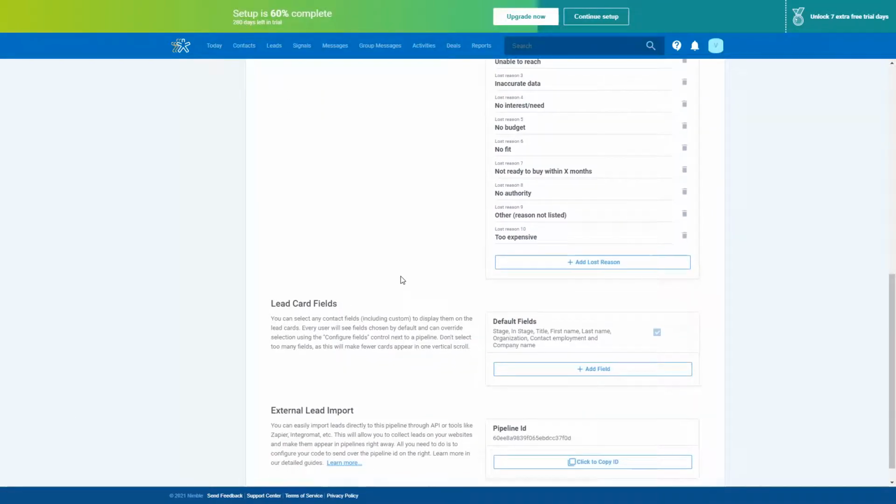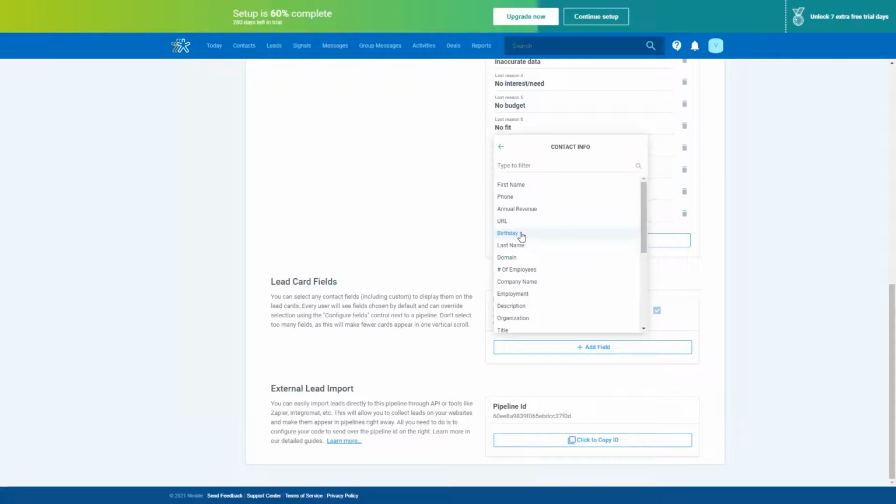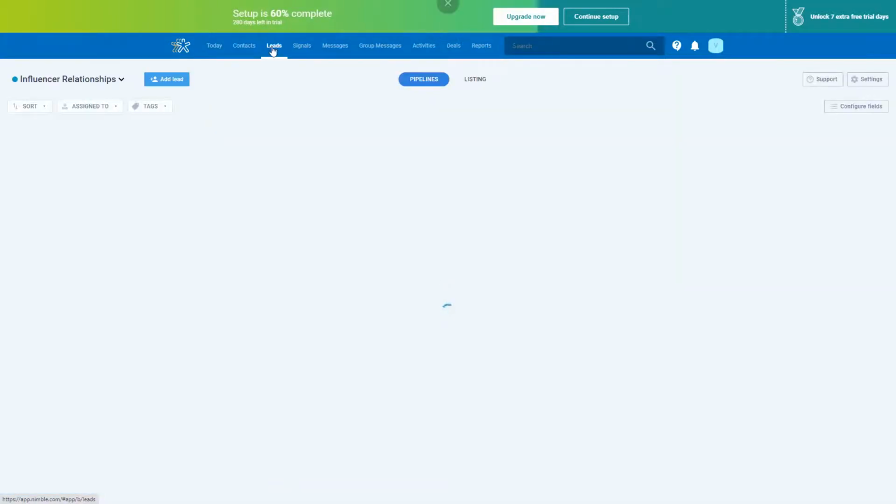And if I scroll down just a little bit further, we have our lead card fields. And you can customize the list of fields in your lead cards so that they're relevant to your business. So right now I just have the default fields, but I can add new ones here. So maybe like lead details or contact info, I can add their birthday. And I can see that in the card in the pipeline. So let me save those changes. And let's go back to the pipeline. So I'll just go back to the Leads tab here.